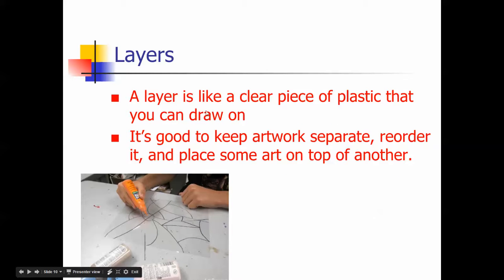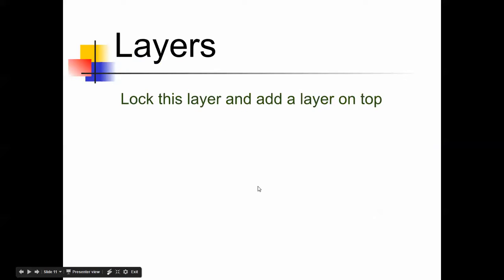Okay, so a layer, write this down. A layer is like a clear piece of plastic that you can draw on. If you had a bunch of clear pieces of plastic, you could draw on one and paint on it, and then put another on top and draw on that one, and put another clear plastic on top and draw on it. The nice thing about having your artwork on separate layers is you can remove one, take one away. So write this down: lock the layer and add a layer on top.